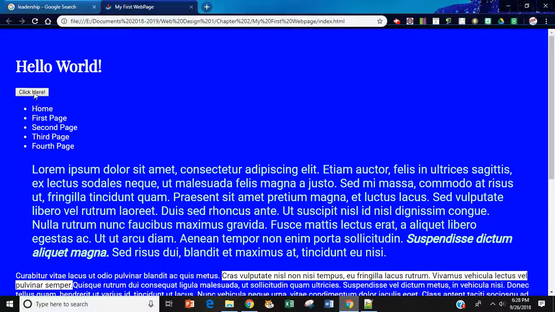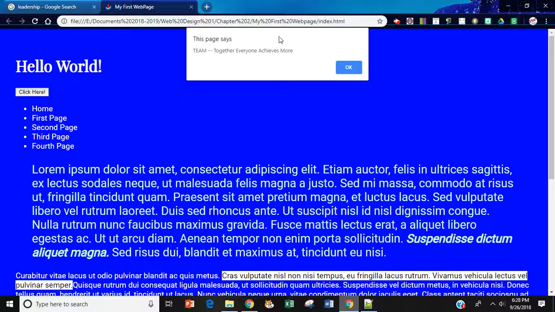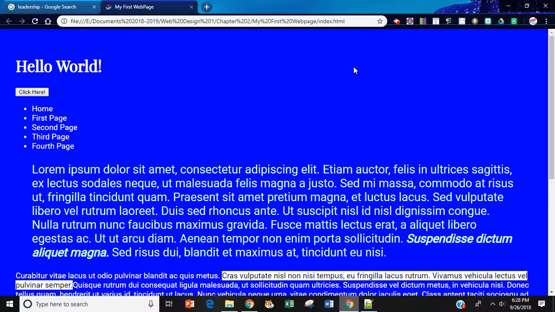There is my button. I click on it, and then it has a drop down that says TEAM. Together, everyone achieves more. It's a great way to put a little tidbit into your website.